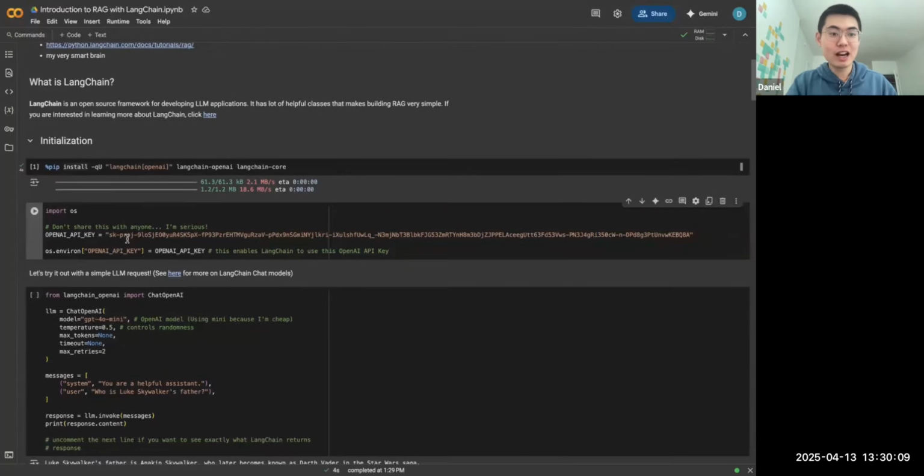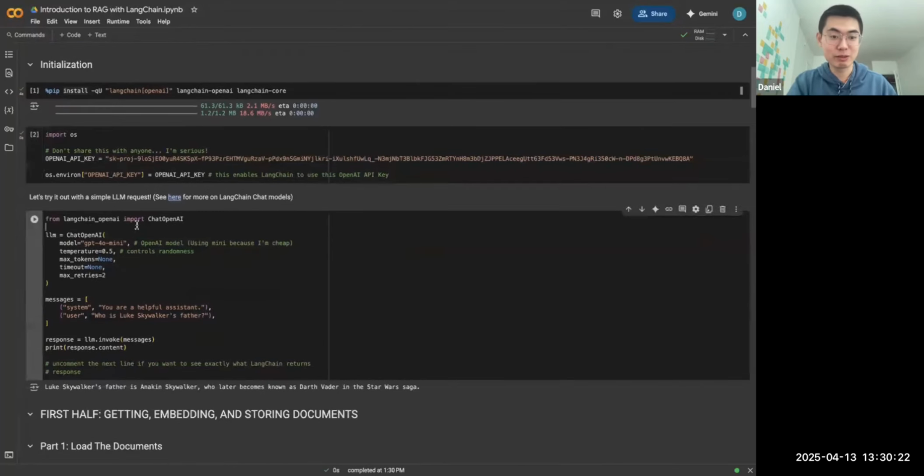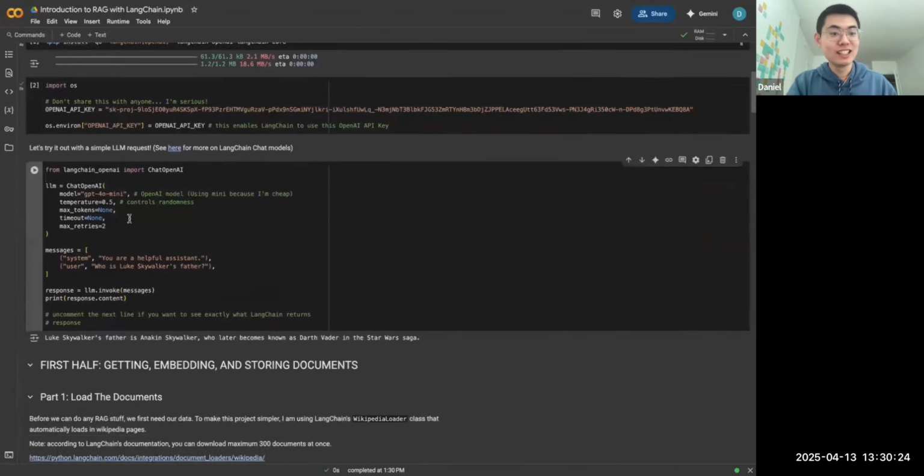First, we need to set the OpenAI API key. This is how LangChain is going to be calling the OpenAI API in their library, right? And again, this is my key. So again, don't share this with everyone. I am very serious about this. I am a broke college student and I need the money.